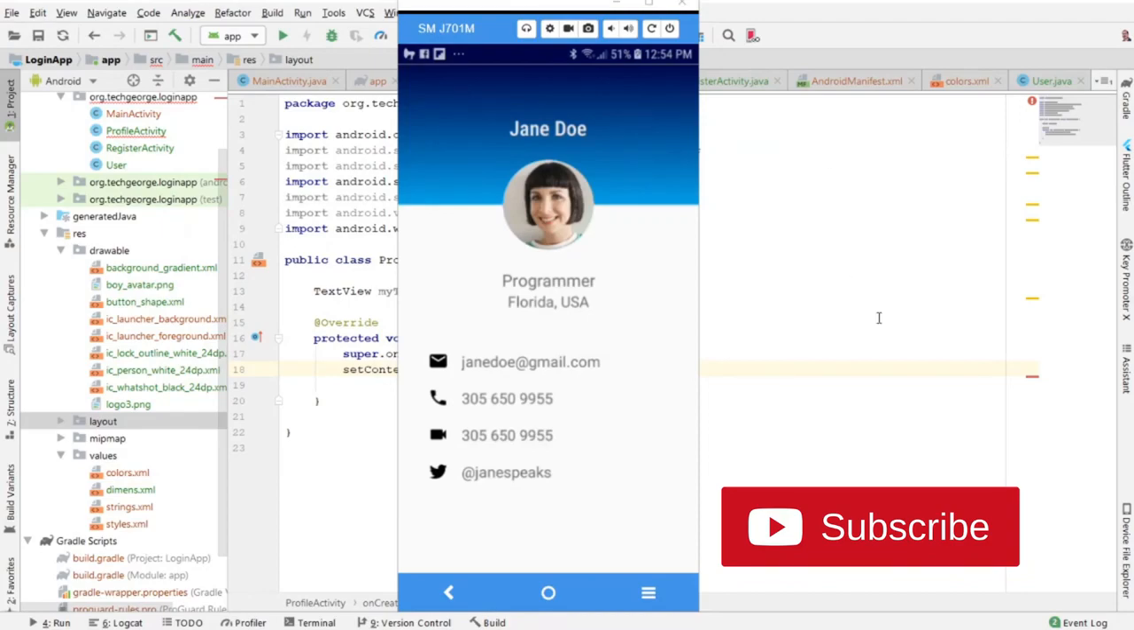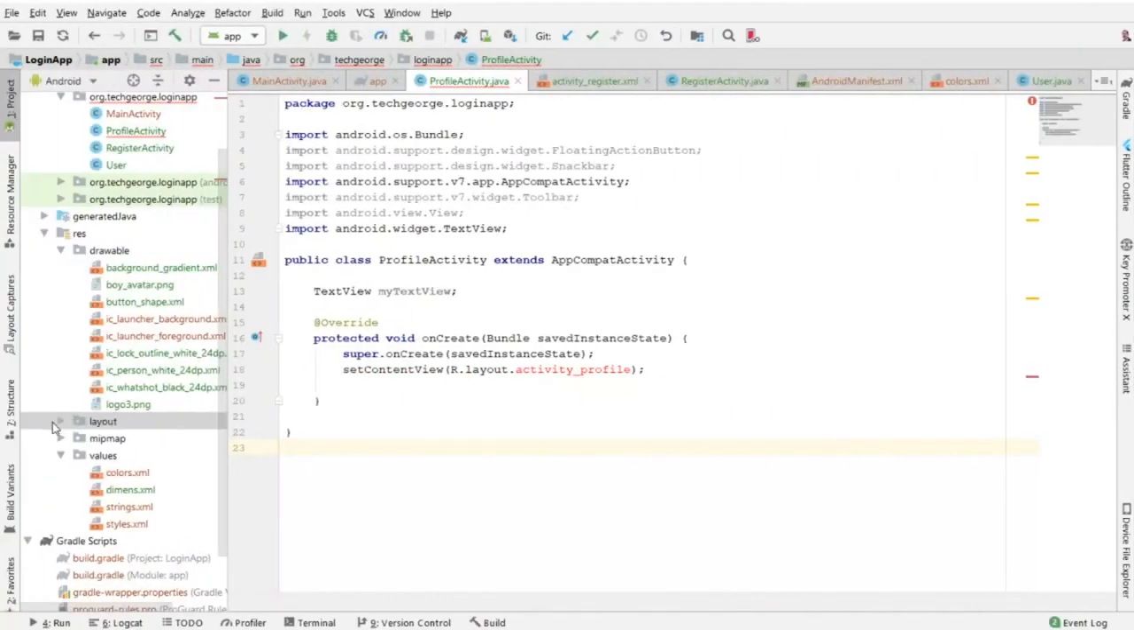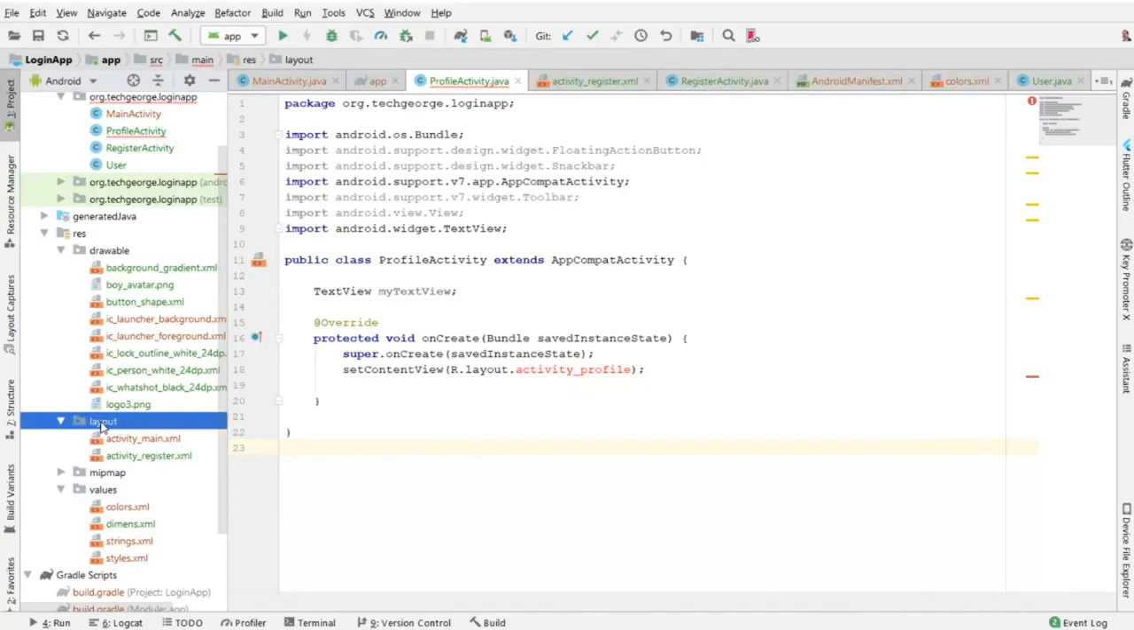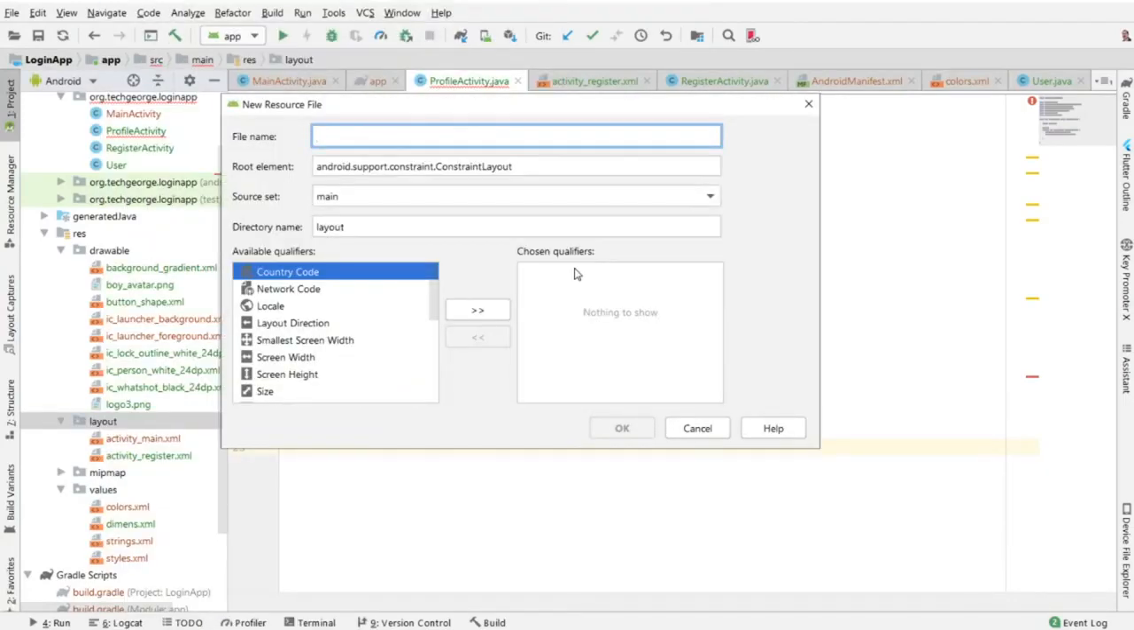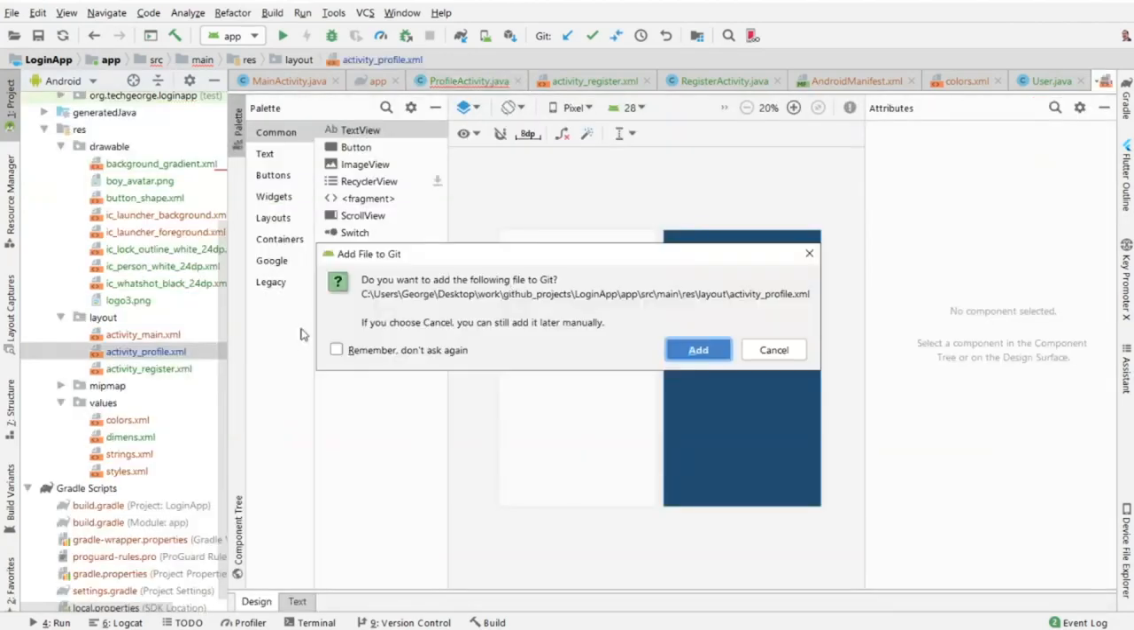So let's get started. Okay, so I'm going to expand layout, and I'm going to right-click, New Layout Resource File, and I'm going to call this one activity_profile.xml. Press OK.